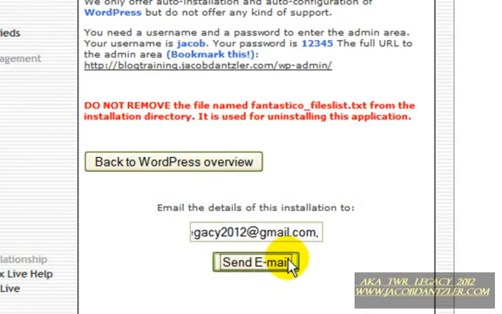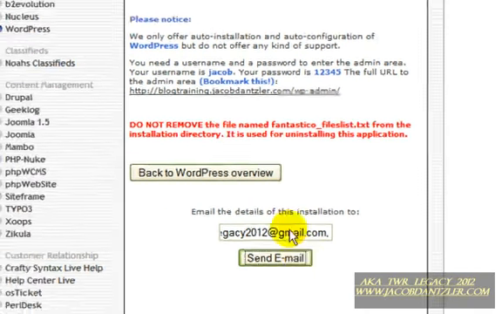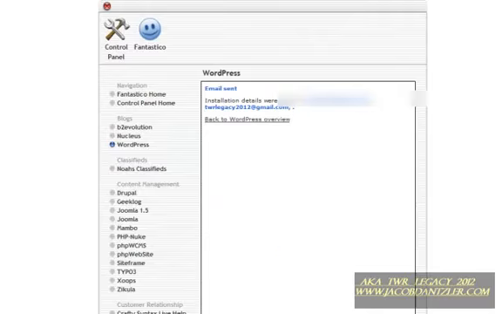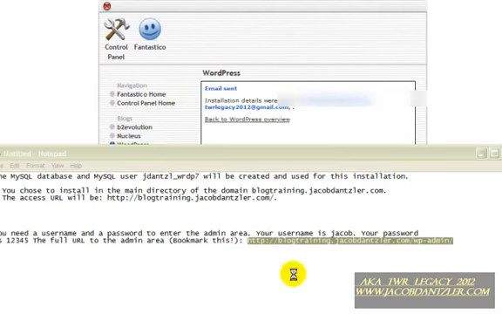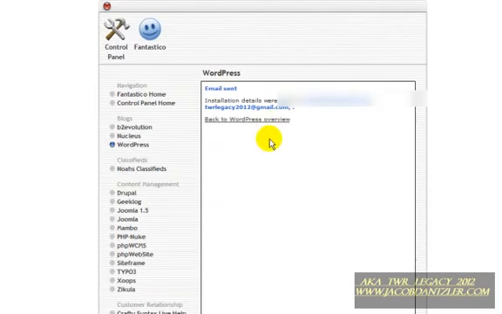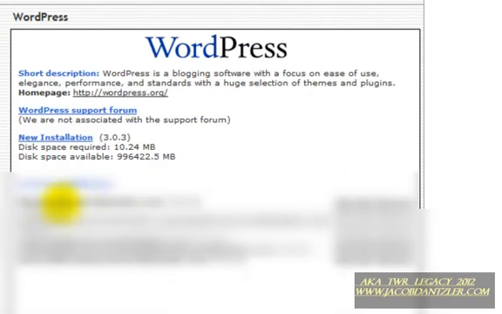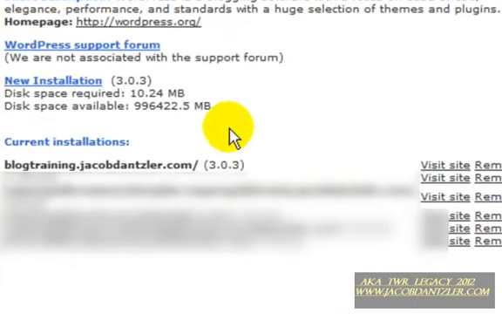What's going to happen now, ladies and gentlemen, is that you are going to go to this page here. It says email sent installation details, so it's going to give you all that information that you put into your notepad, and then you just have this information sent to your email addresses, and you can go back to the WordPress overview. Once you go here, you'll see blog training is down here, or whatever your domain is. As you can tell, I have a number of domains that I'm working on down here already, but on your page you'll just see this one.